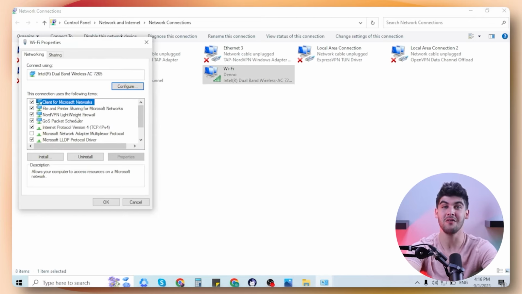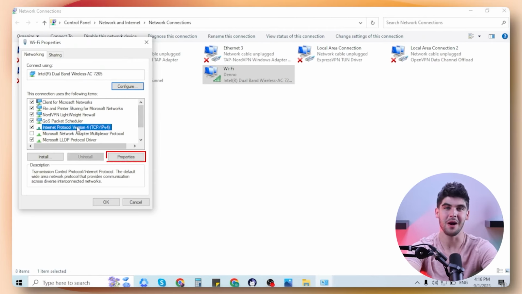In the Properties window, find and right-click on Internet Protocol version 4, TCP/IPv4. Now click on Properties below. Here you'll have the option to manually set your IP address. Choose Use the following IP address, and you can input whatever IP address you'd like.